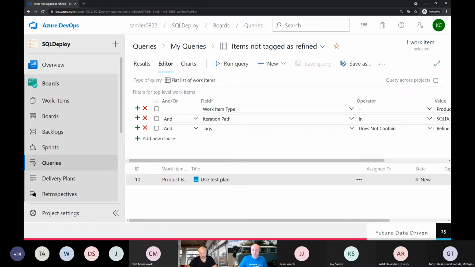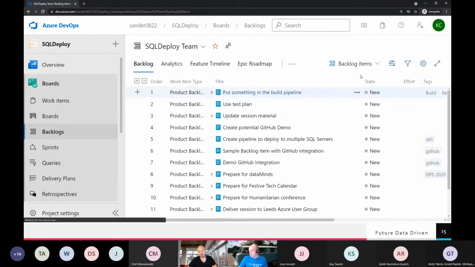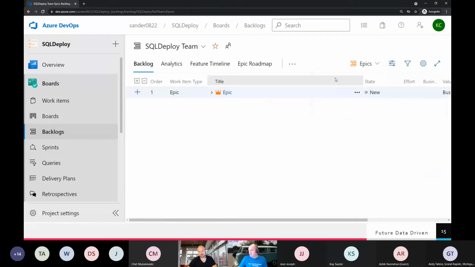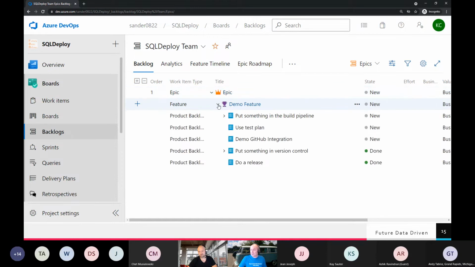I have another question, Kevin. Oh, what's that? Yeah, how are the backlog items organized for Scrum here? Well, if we go back to the backlogs and I click on epics, I can quickly go through this. So the hierarchy by default is that each board has one or more epics, which has one or more features, which then has one or more backlog items.